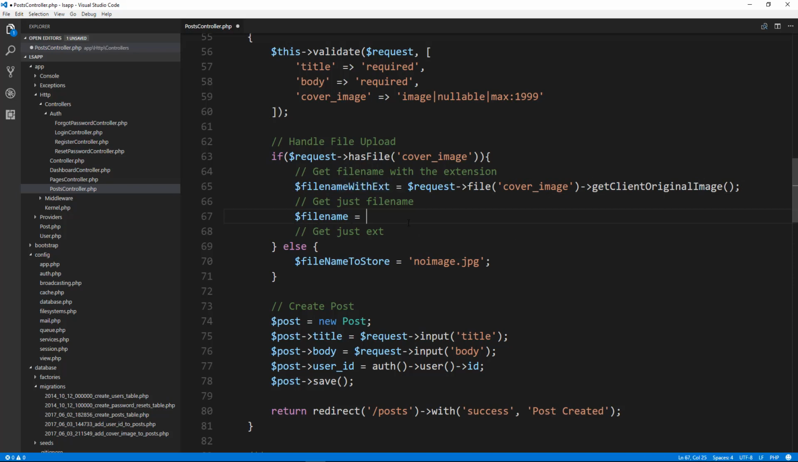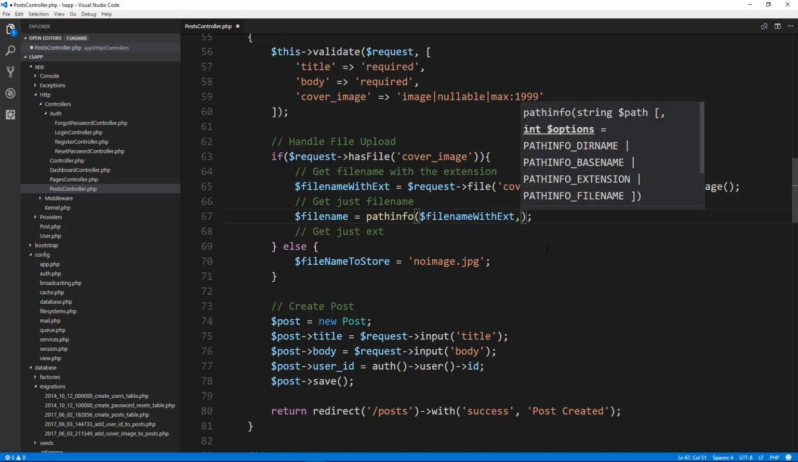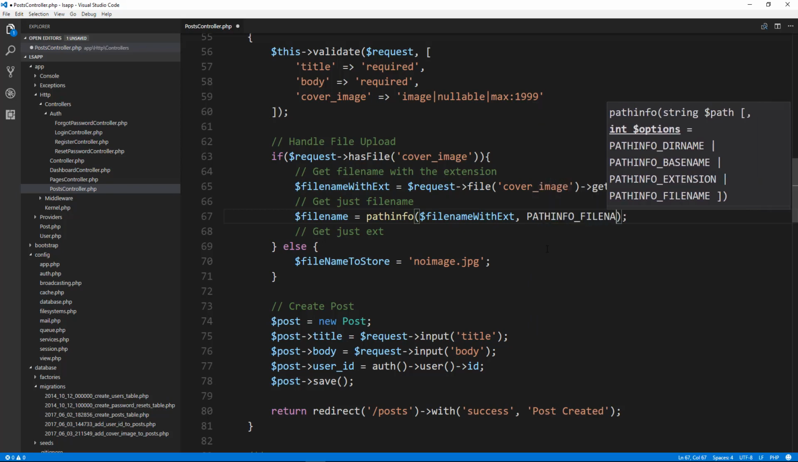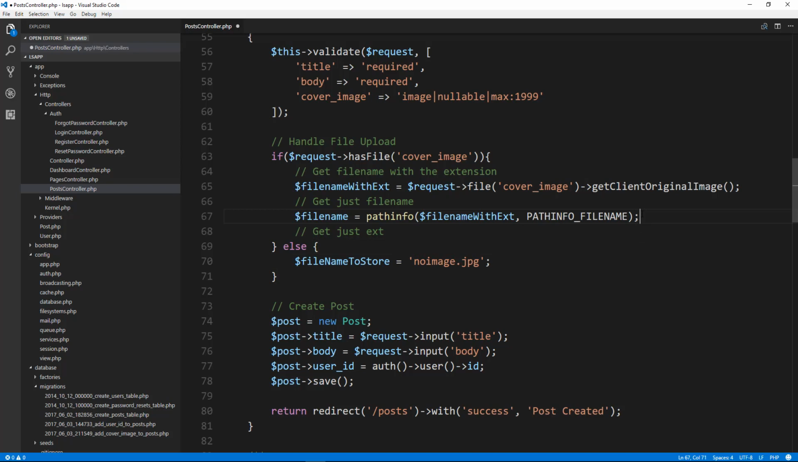So here what we're going to do is set this to path info, which is a function, and we're going to pass in the file name with extension. And this is just path info, this is just PHP. This has nothing to do with Laravel. We're basically just extracting the name without the extension. Alright, and then we just want to then put in here path info underscore file name. Okay, and this is just using PHP again. It's just going to get the name.